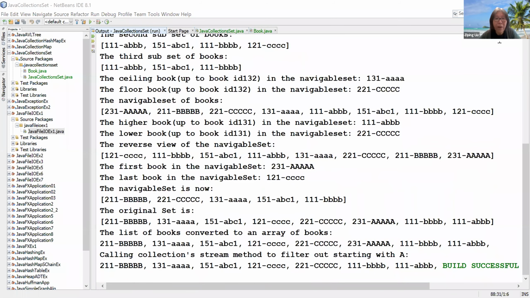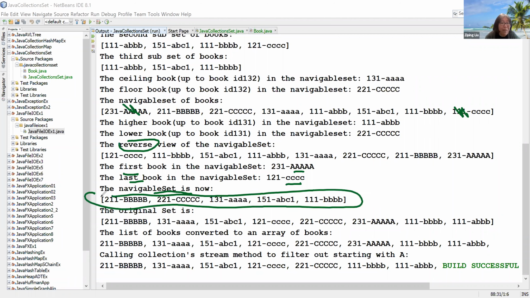Okay, we call higher and lower. And then this is a reverse view. You can see clearly it's arranged in reverse order. And the first and the last, you can also get from the original. And the navigable, because we call remove. You call remove and pull, so they removed some items. That's why after you call remove, they are not in the set anymore.